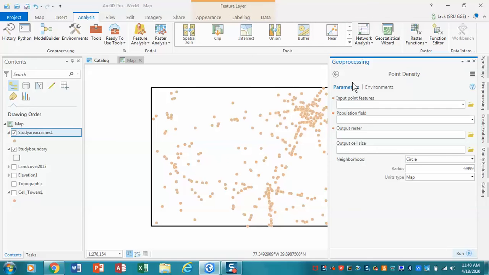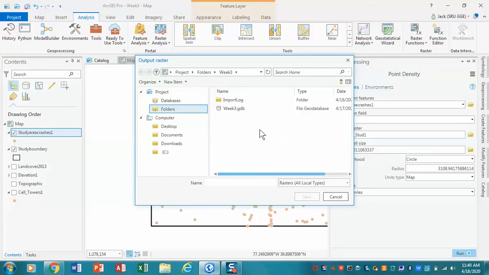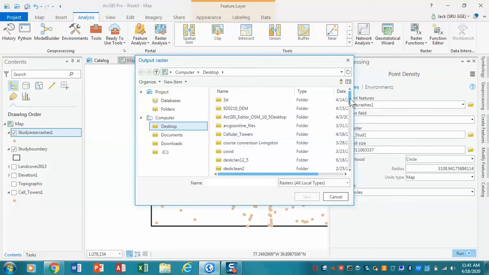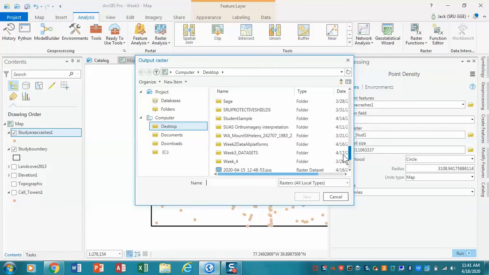And remember that we have parameters and environments in the ArcGIS Pro geoprocessing toolset. And so our point features, what we're interested in here, are our crashes. And remember, since we've already used the definition query, it's only those that meet the criteria of crash month is January. There is no population field in this case. And what I'm going to do is I'm going to output this to, again, we're going to go to where we are, and I'm going to go to my desktop here because I already have, and I haven't connected it, and again, you could do that.